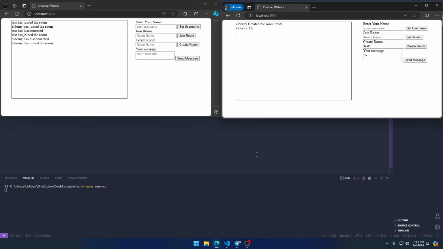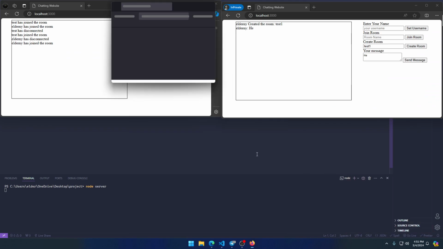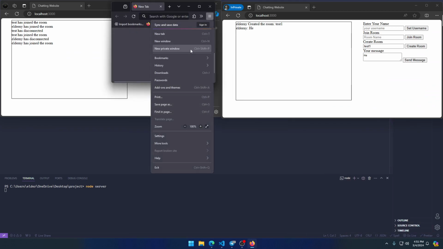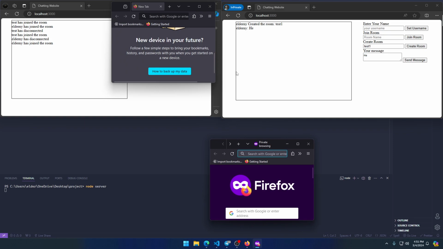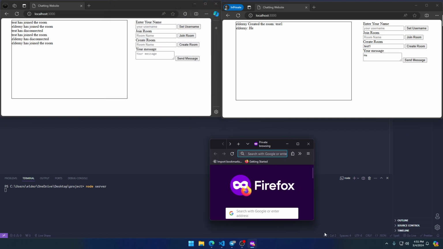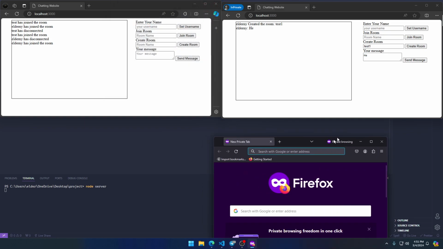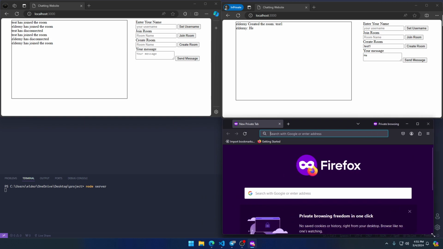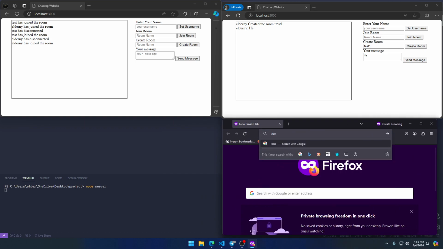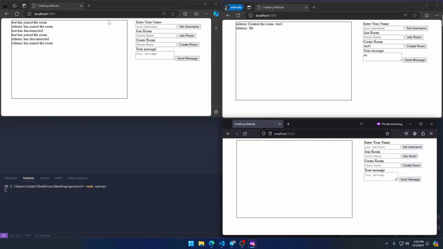Okay, that's 1. That's 2. And I'm going to have Firefox, another one, just like that. This is going to be a third one. Okay, let's just do it. So localhost colon 3000. Boom. Does not exist, that's fine. Does not exist, that's fine.